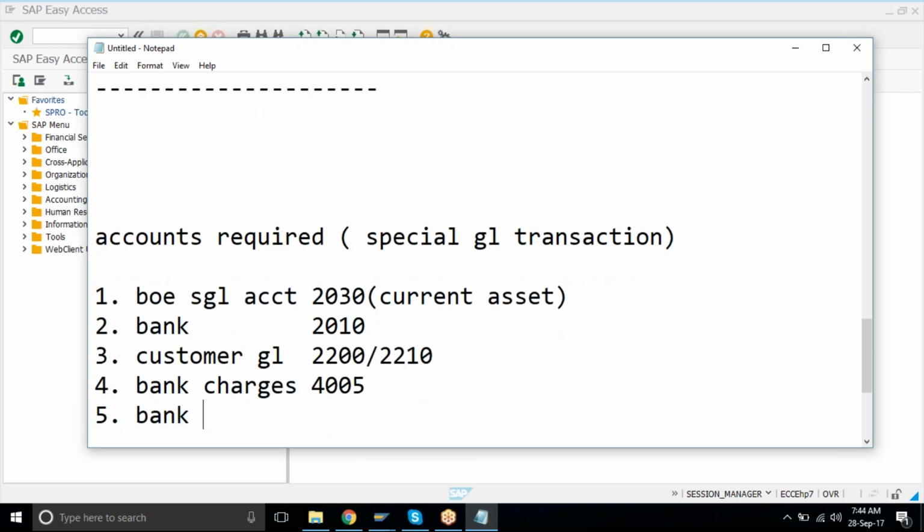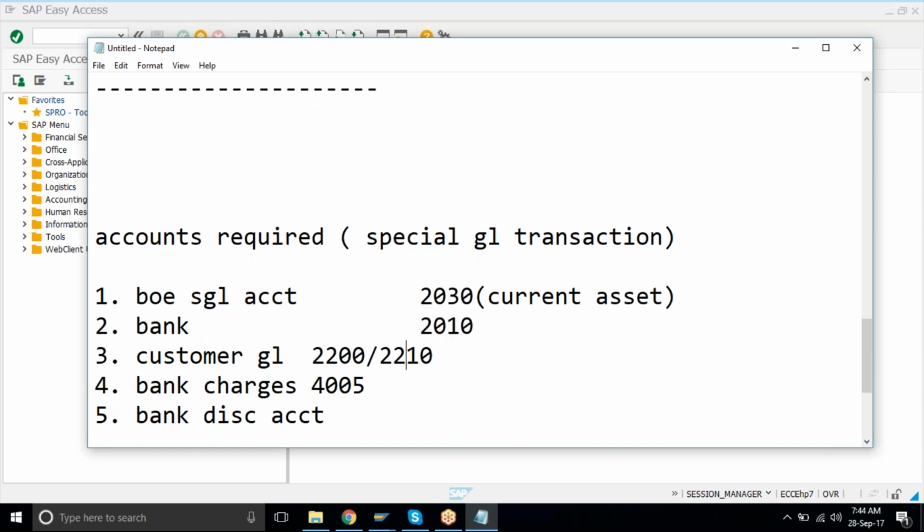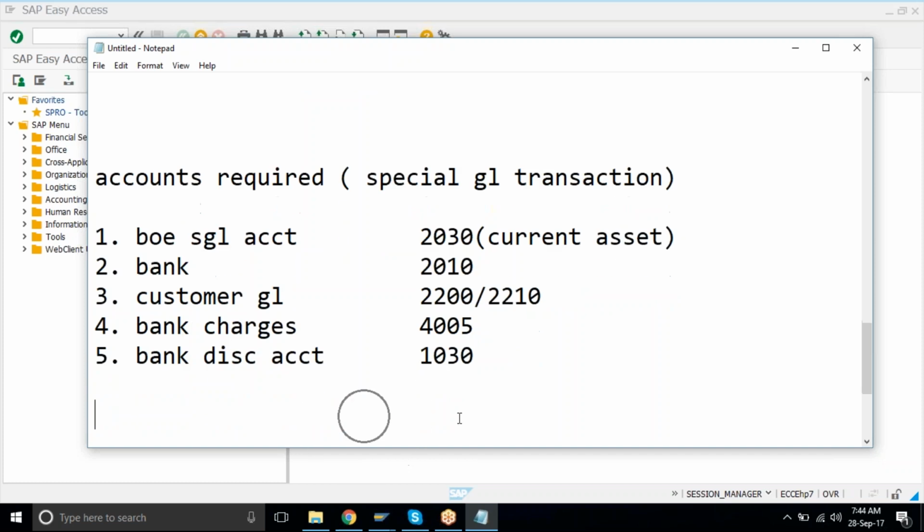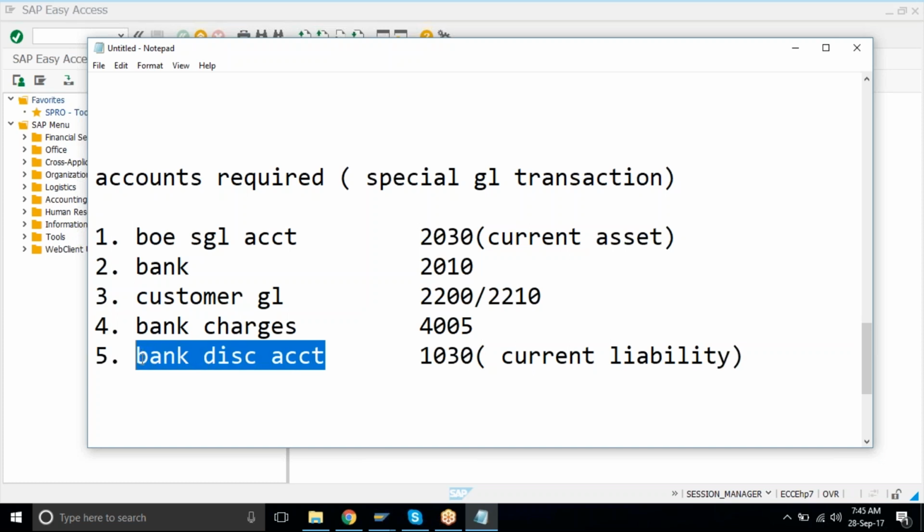And then bank discounting account. This is going to be something like 1030. We'll create that in the current liability series. This is also a bank account, but on the liability side, not on the asset side.